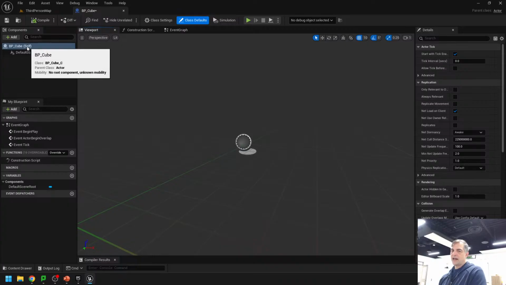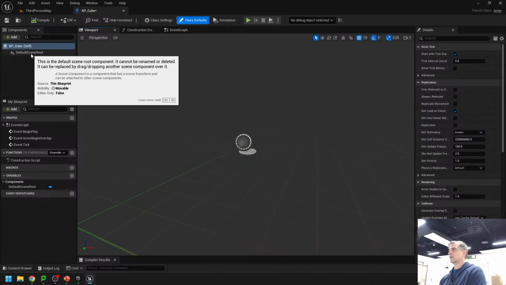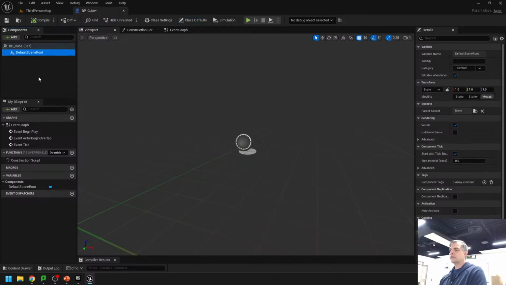So in here, we have the name of the blueprint, BP_cube. That's why it says self. And there's something called a default scene root. The default scene root, I want you to think about it as an empty object. So in Unity, if you're a Unity person, it'd be just like an empty object. Or in Blender, it's an empty. That's all it is. It's just an empty object with a transform. That's all it is, okay?